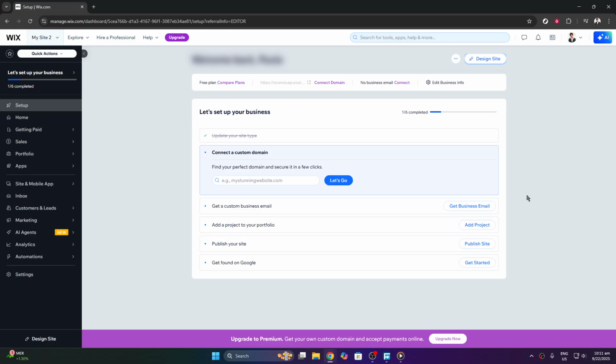First, head over to the Wix dashboard by navigating to the setup page on managewix.com. This is essentially your command center where you can access all the tools you need to manage your website. From here, we'll transition into the editor, which is where the magic really happens.